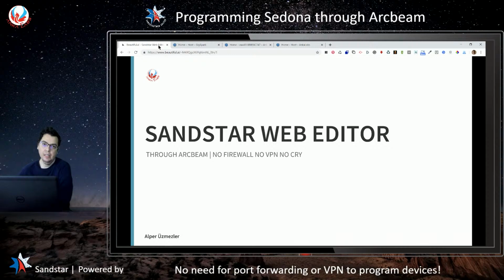Completed. This technology is basically the ability to program your controllers right from your browser in cloud. Wouldn't it be nice to have your controller shipped out that is already provisioned to connect to your cloud without a need of firewall or VPN? Now you have it. We have Project SendStar and we have Project SendStar Web Editor. Now with the technology that is called ArcBeam, we are able to program the device right from the cloud.